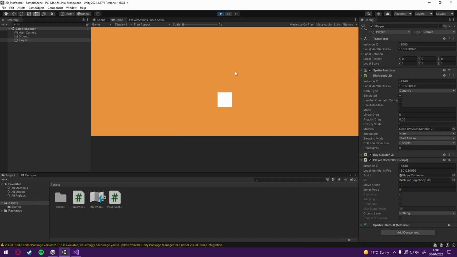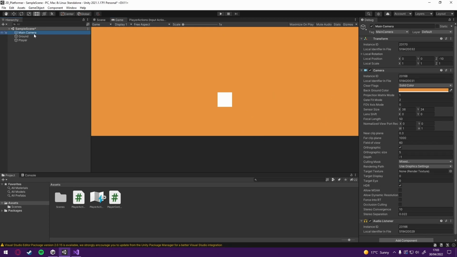So, now we can move around. The move speed is a little weak, so I'm going to crank it back up to 300. Now if we press spacebar, it's still not jumping. Oh, of course it won't. That's because we need to go into ground.